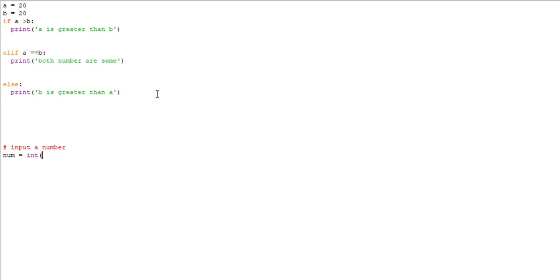So let's say input number, and we say num equivalent to int, because through the input function whatever we accept is in the form of a string. That's why we put int in front of input and say number, and let's run it. Through this we get a number, and that number is assigned to the num variable. Now we're going to run down some conditions.